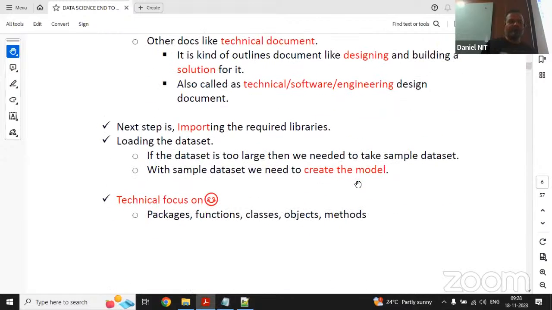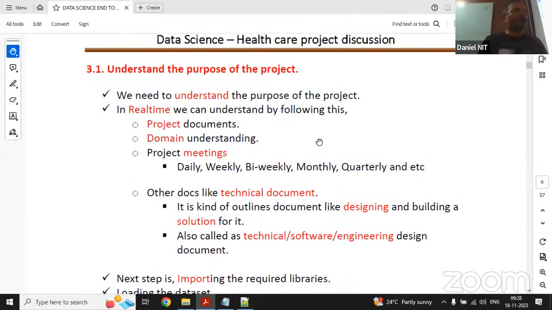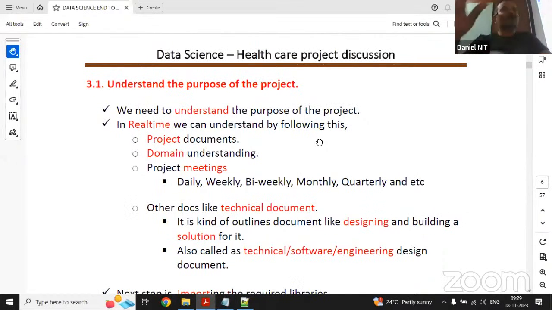Right, good. Next step is importing the required libraries. Let me tell you, sir, no matter what, a client is not going to implement the project. Your manager is not going to implement the project. At most, your lead data scientist will be involved in implementing the project. Ultimately, who needs to write the code, man? We need to write it.